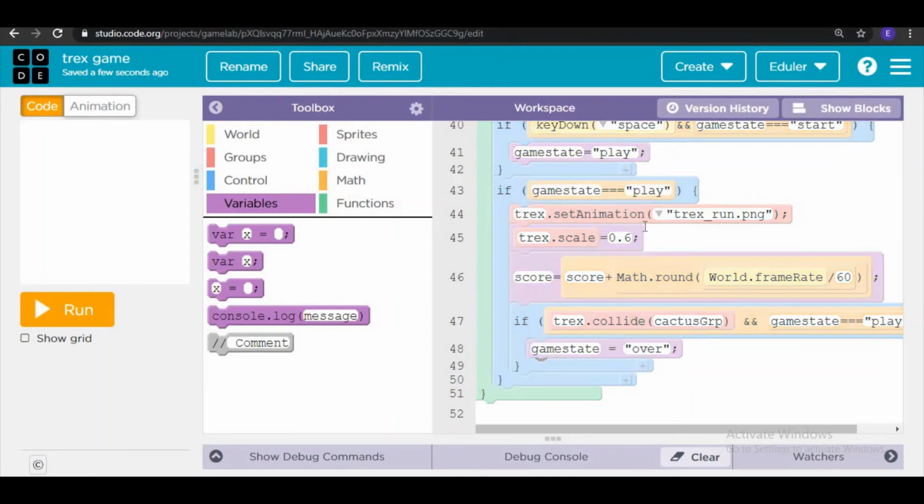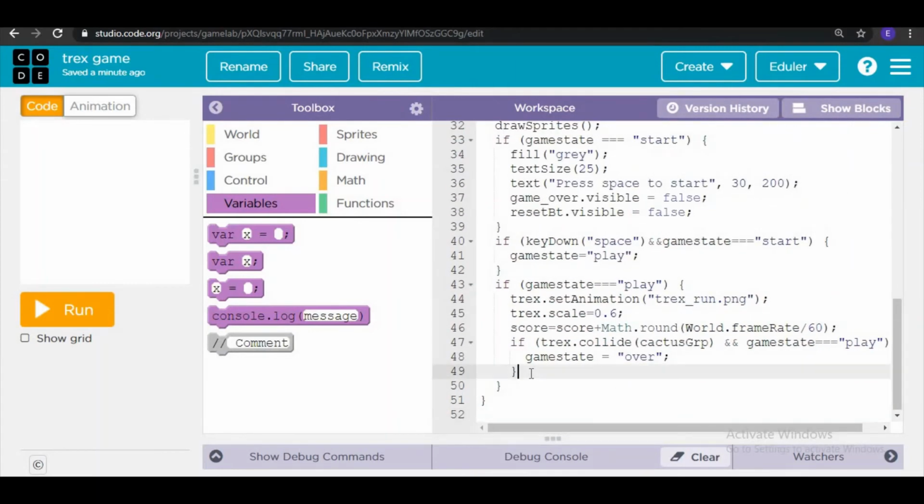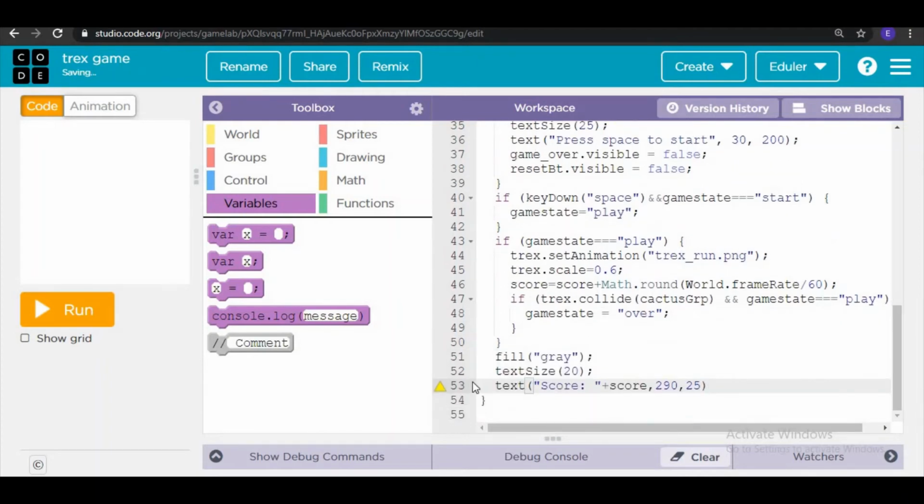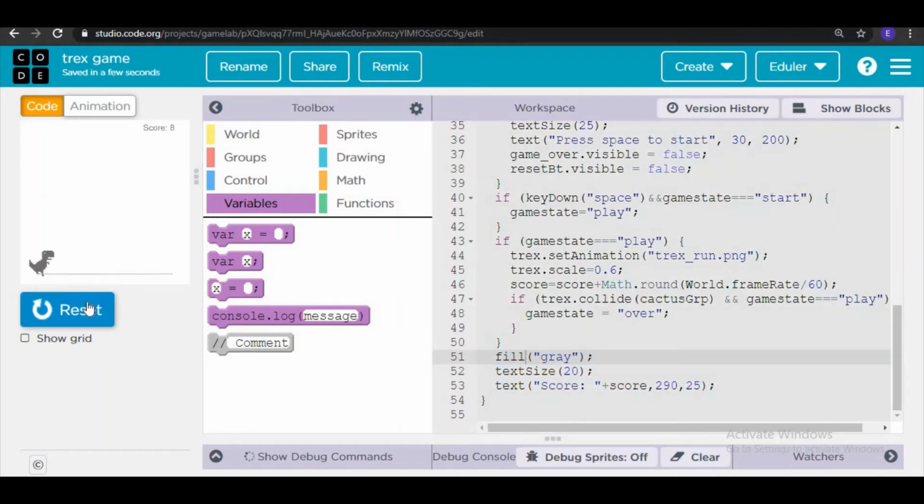Now we are going to add text. So add the text: fill gray, size is equal to 40, and the text should be score is equal to score. Okay, so let's check. So see, the score is increasing. Can you see the score is increasing?